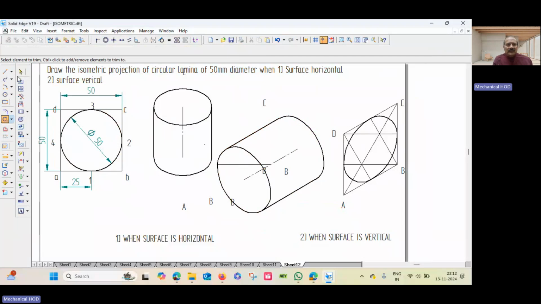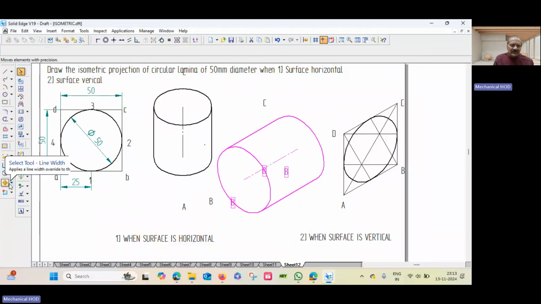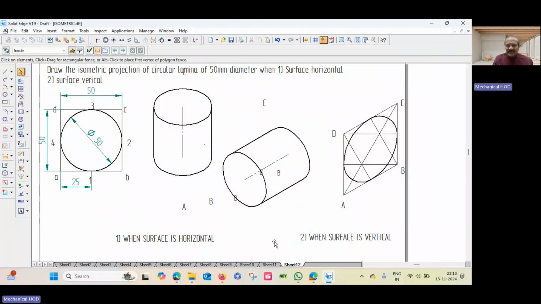Now, without forgetting, we have to reduce the dimensions of this cylinder to 0.816. That's very important. In isometric scale, the dimensions will reduce. So to reduce, go to the move command, click the triangle adjacent to that, go to scale. The scale factor is 1, change it to 0.816. Enter. Now the size is reduced. That's all. This is how you will make an isometric projection of a circular lamina as well as a cylinder.